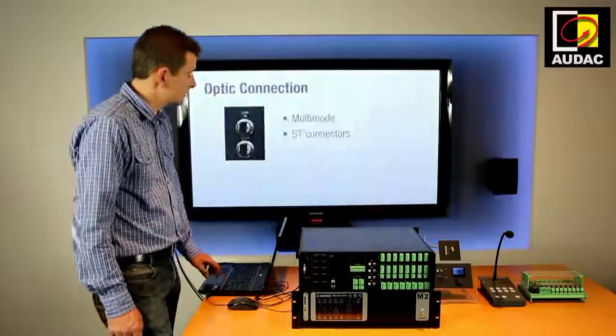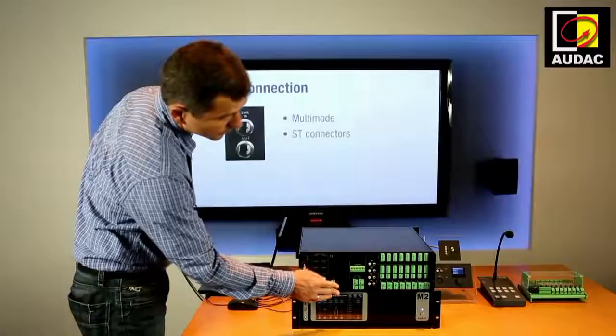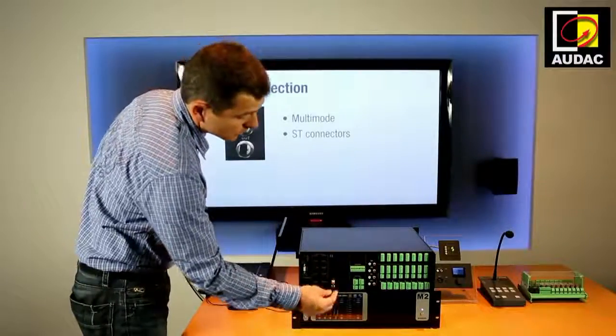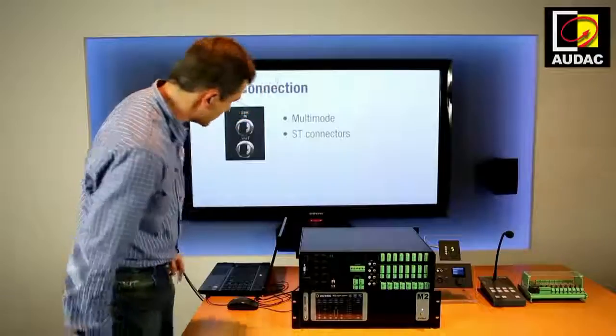Over here we can see the fiber link in and out. These are multi-mode connectors with ST connection.